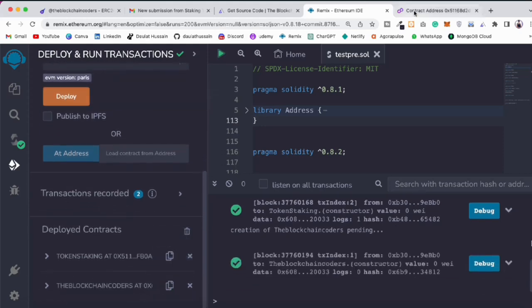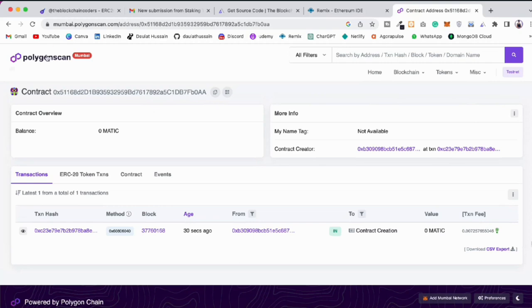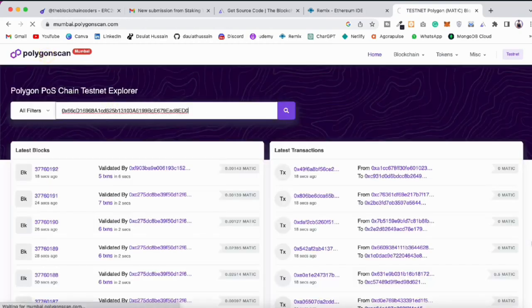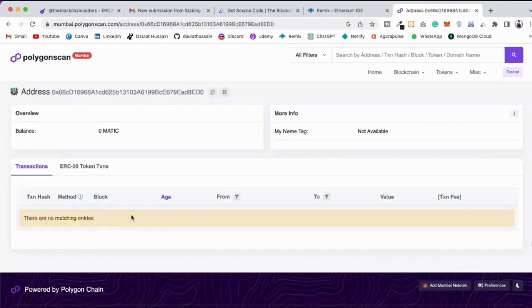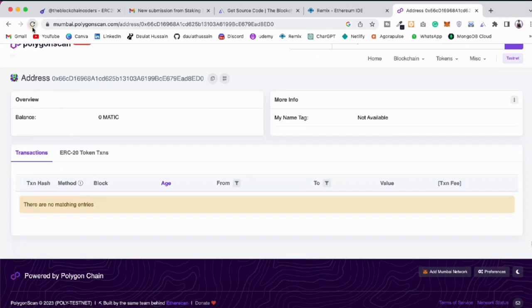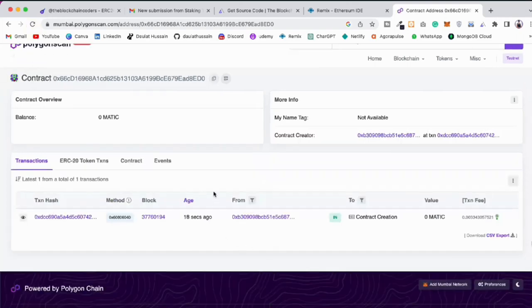You can copy the address, come back to Polygon, and check whether the contract is deployed. Click on this and you can see it's taking a little bit of time. Simply refresh the browser. You can see it happened very quickly on my end, but if it takes more time on your end, just wait for some time.